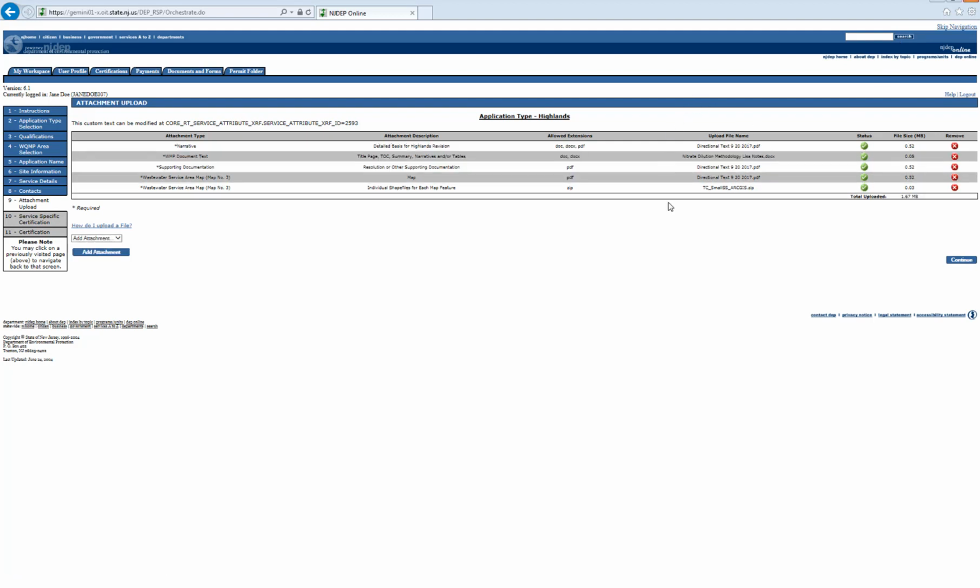I have uploaded all the attachments, and I can tell that they've been uploaded based on the status column over here is green. Again, if I need to remove anything I uploaded by accident, I have that option. And again, I can also add other attachments.